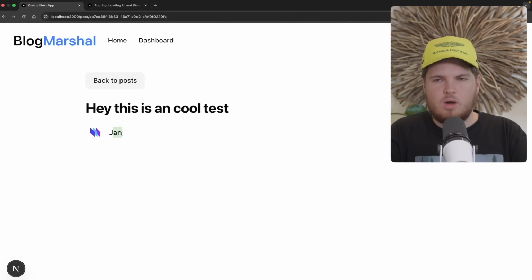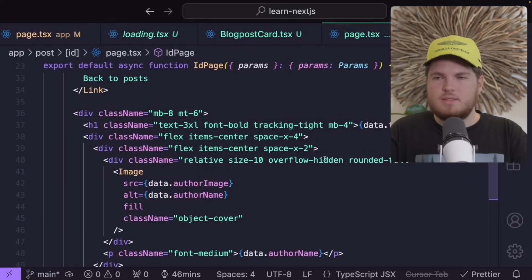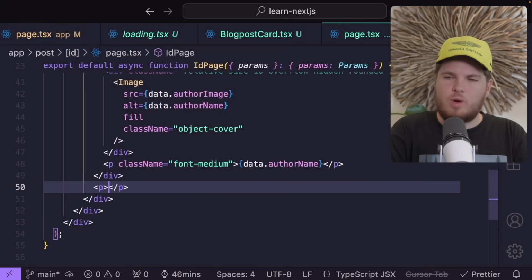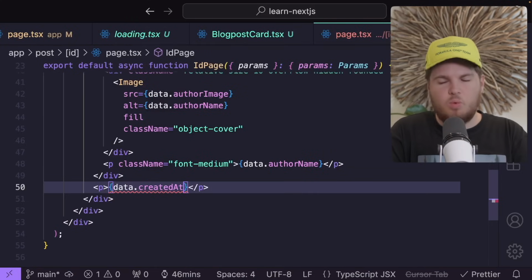Let's now also render when this post was created. This means we can go underneath this div with the space-x-2, but still in the div with the space-x-4. And inside of here, I want to render another p tag, and then I want to render my data.createdAt. As you now see, we get an error, and that's because createdAt is at the end of the day an object, right?